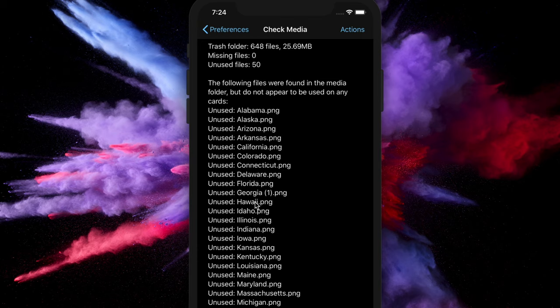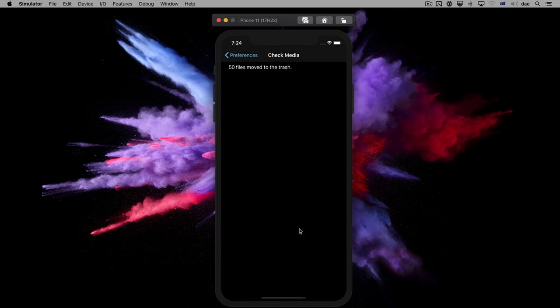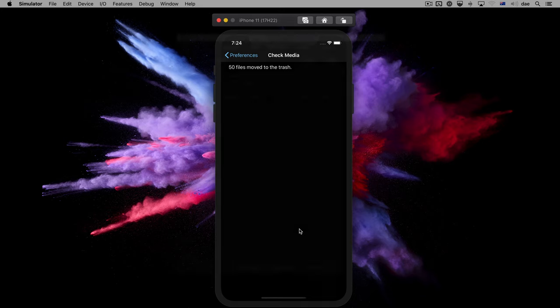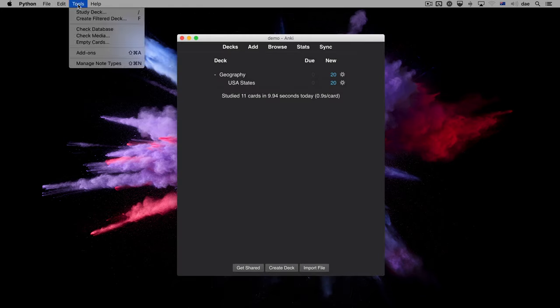Check Media will scan all of your media files, looking for any files that are unused. The unused files will be shown in a list. To delete the files, tap on Actions, then Remove Unused, which will move the files to Anki's private trash folder, which you can empty at a later date. The same functionality is available in the computer version, via the Tools menu of the main window.